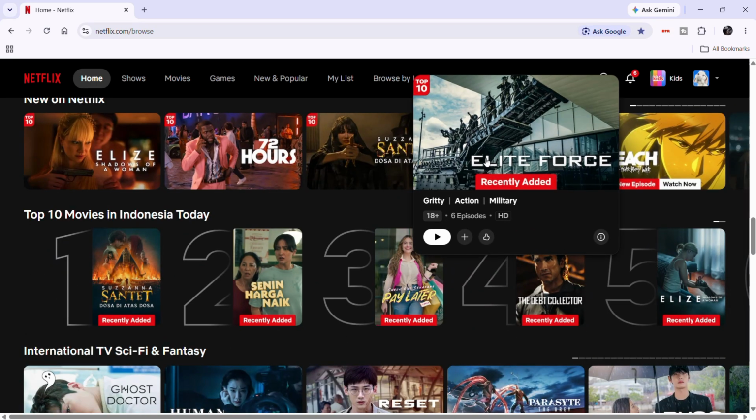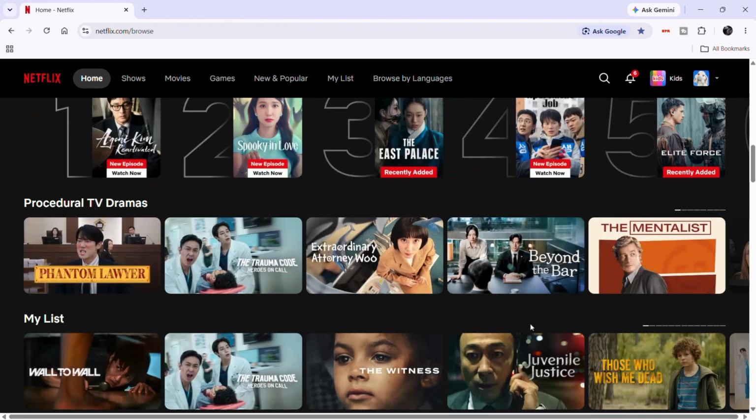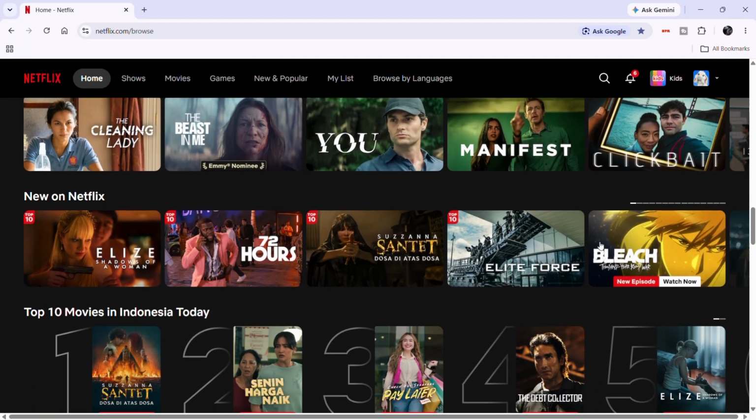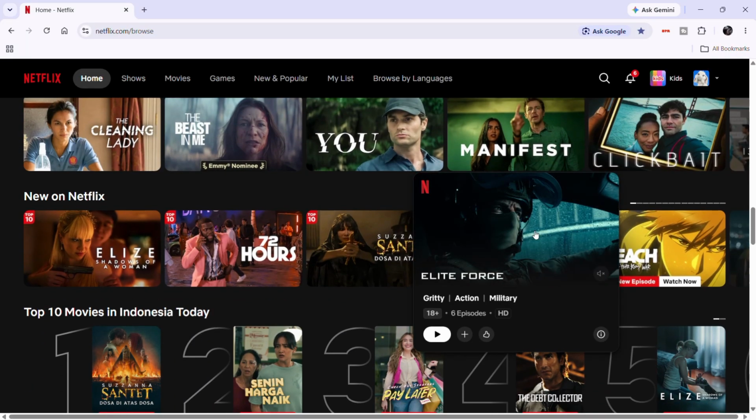It's very simple. So that is how to turn on autoplay previews on Netflix.